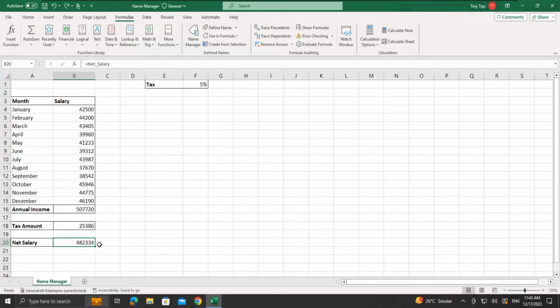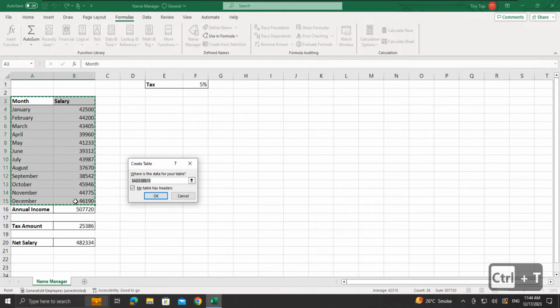Now let us see an example of defining a name for a table. We have our monthly salary data here. Let us convert it into a table. To do so, select all the relevant data. Then, press Ctrl+T keys. Create Table dialog box will appear. Since we have also selected the column names, we will make sure that the checkbox for My table has headers is checked. Then, click OK.